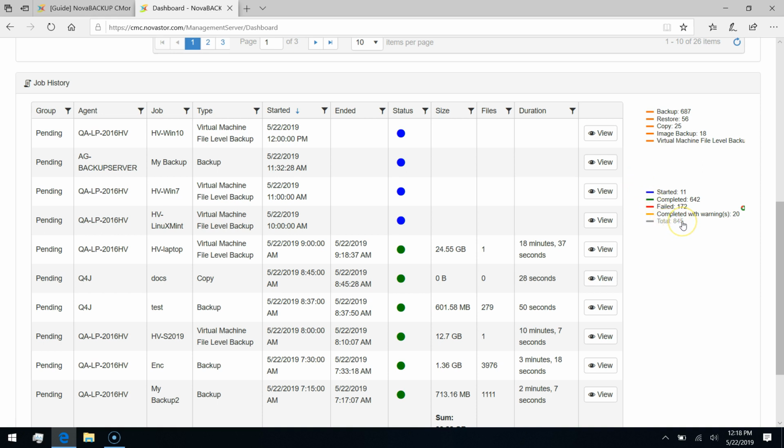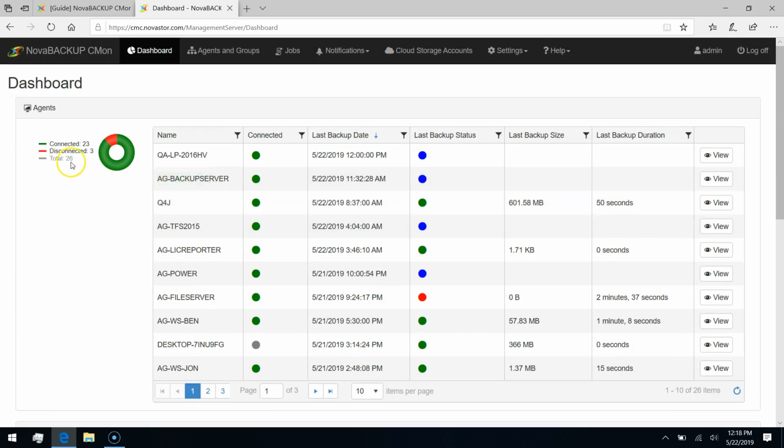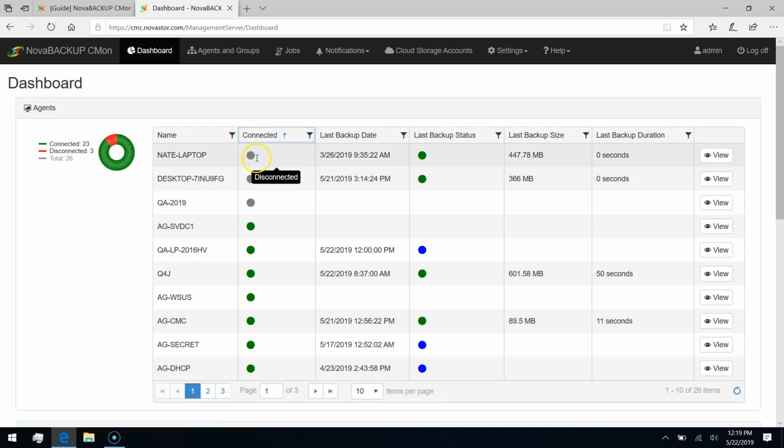In our case, we have quite a few jobs that have reported in because we have a total of 26 agents that have connected to the CMon. And you have an overview of which ones are disconnected, which ones are currently connected. The three that we have in our case disconnected are remote laptops that are not always turned on. And each one of the columns that's in the dashboard or in general in the CMon can be sorted just by left clicking in the header area of that column. So for instance, if I left click on connected column here for the agents, it'll reverse sort them, and the three that are disconnected are showing that gray color are the ones that are in that disconnected state.